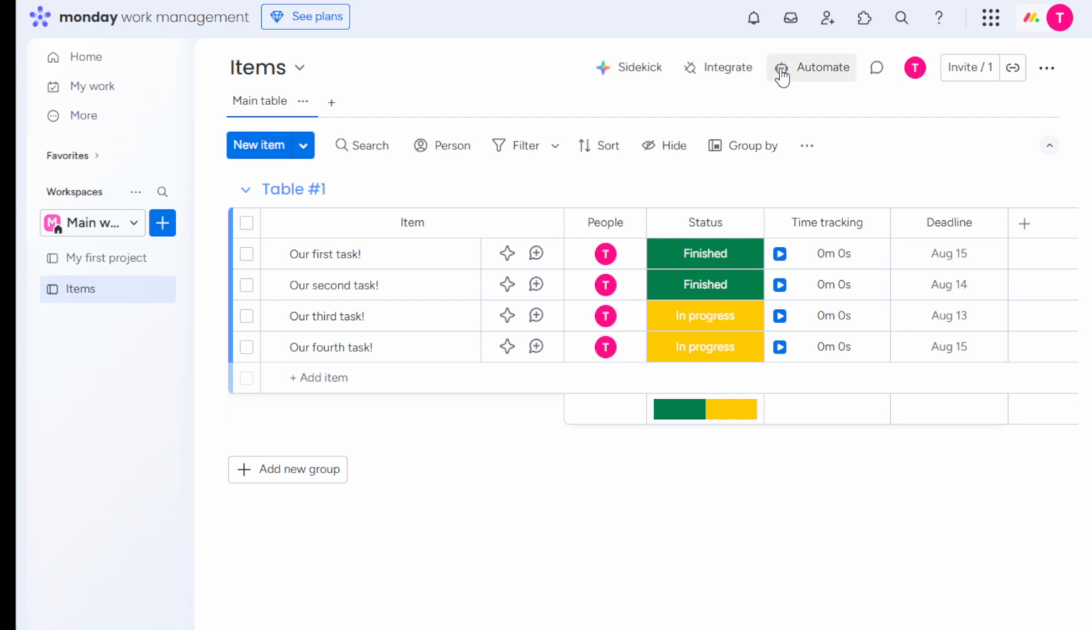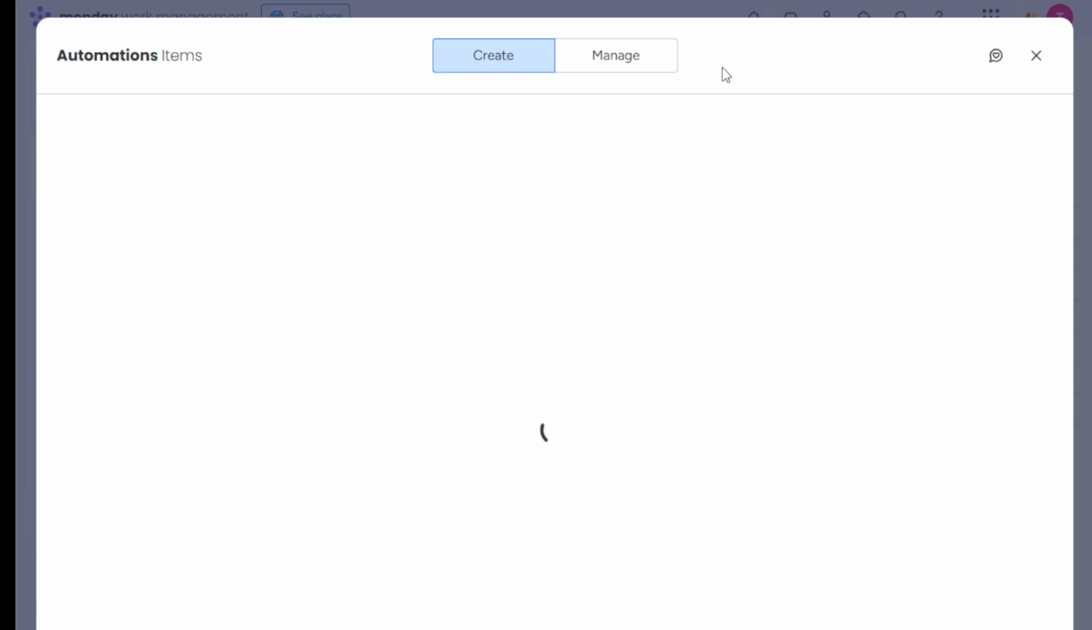Once you've clicked on your profile photo, a drop-down menu will appear. From this menu, you're going to select the option labeled Integration Center. It's here that the magic begins.